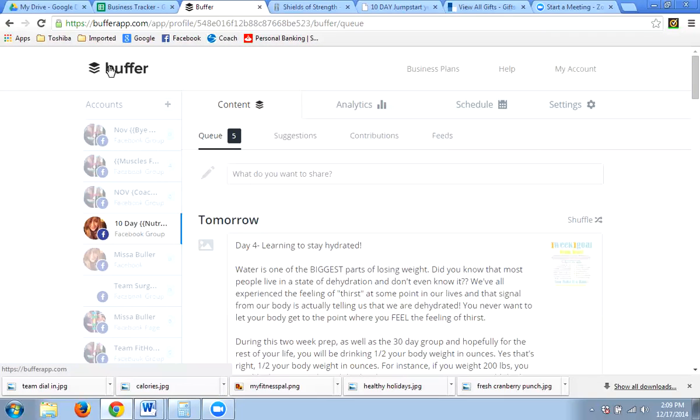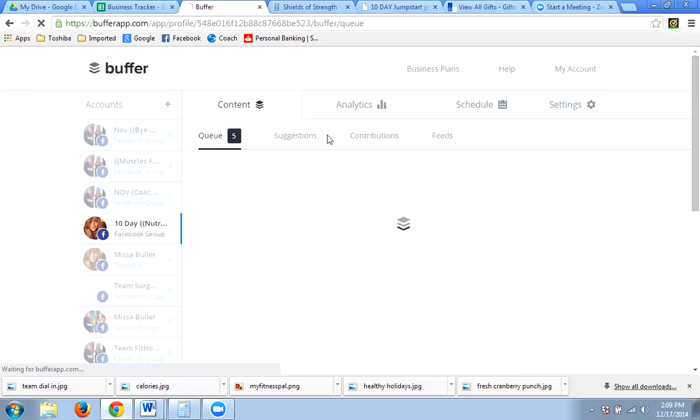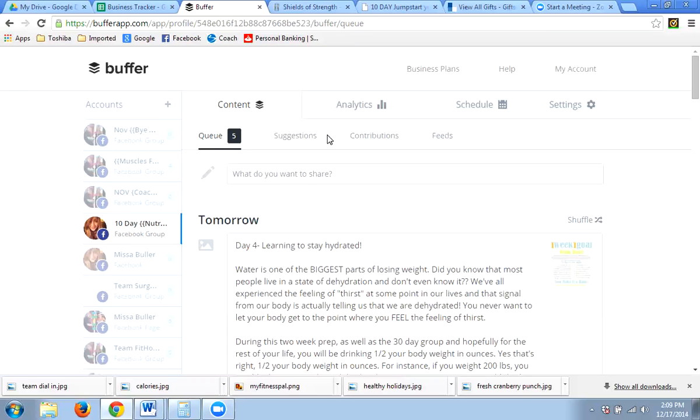Let me see if I can go back. Okay, so when you first open up, it's going to ask you to connect your social networks. I connect all Facebook. If you go onto Facebook, you can connect it to your main profile page, which mine is already connected. It will ask you probably if it can access your Facebook, and you might have to put some information in there for that. But mine's already connected to my Facebook page.